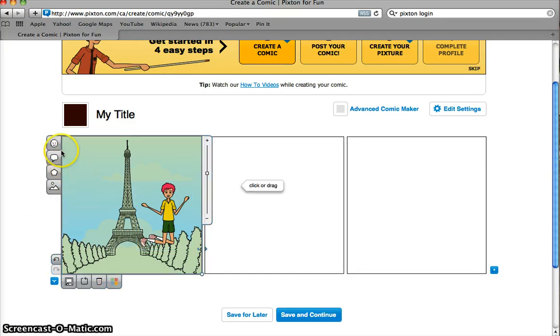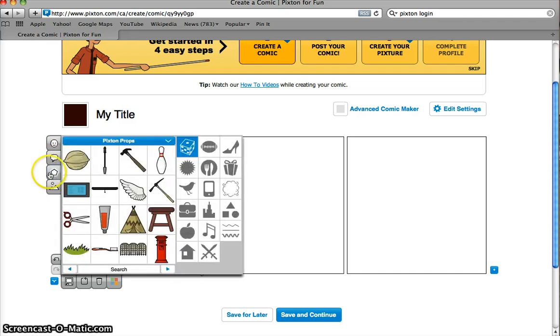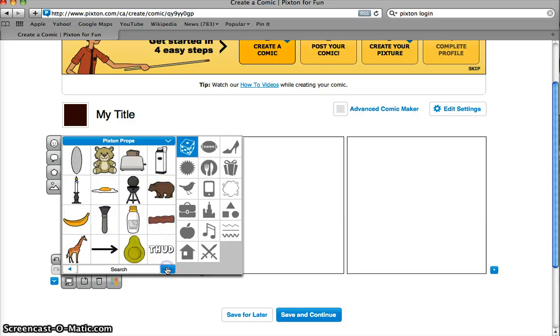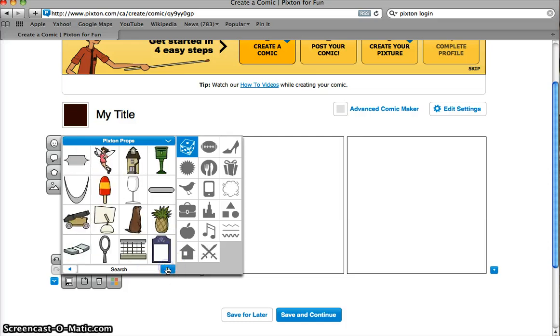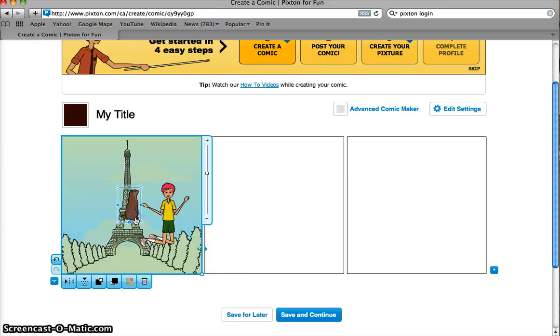When you're done positioning your character, you can start adding props. Go to the little geometric shape here, and you'll see a list of props. I am going to pick a prop out of this list, and I think I'm going to pick the groundhog. So maybe this story will be about a boy and his pet groundhog.